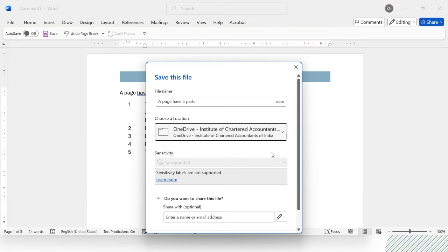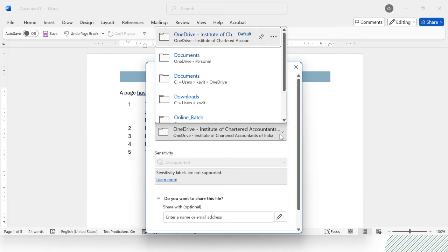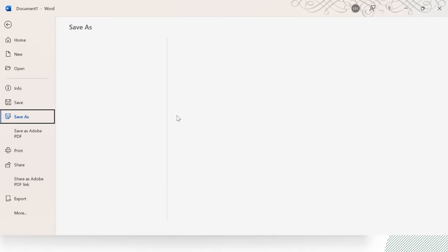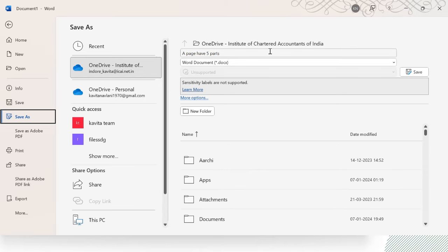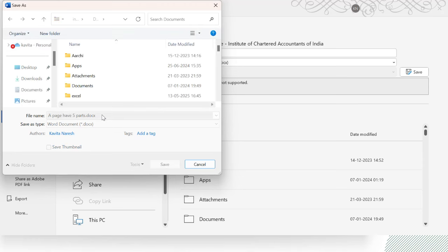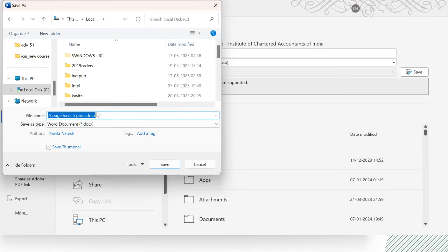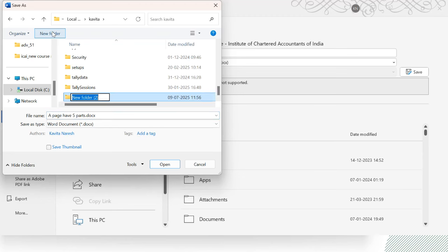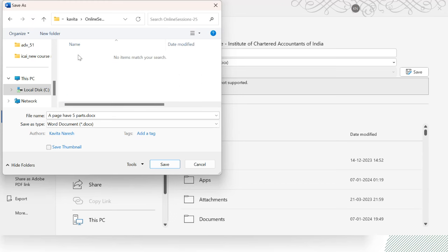Okay, so I'm going to save it in my folder, and this is a good habit. Always create a folder with your name while saving documents. More locations, and then I'm going to save here. I'm going to create a folder in the C drive. So I'm going to open the C drive, and here I have one folder with my name, and I'm going to create a new folder, online sessions 25. Then in online sessions 25, I'm going to create a folder called Word. And all the Word documents I'll save here.